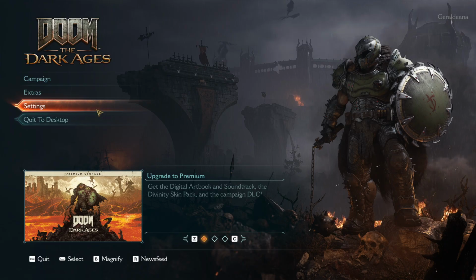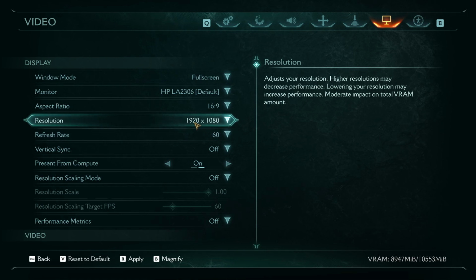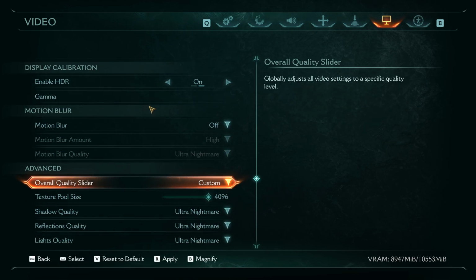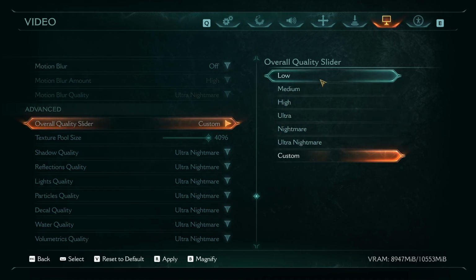So at first move to the settings, then find the tab where you can see the screen icon on it, then scroll down to the advanced settings. Then as you can see, first option will be overall quality slider. We can choose which quality overall we're gonna use while playing this game.